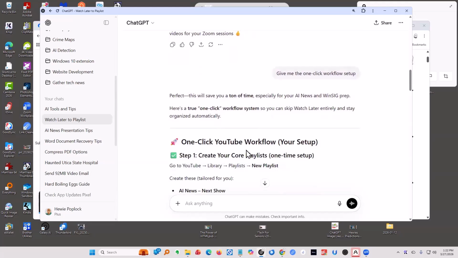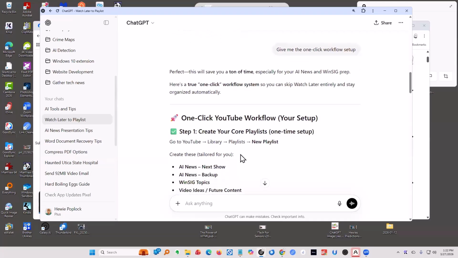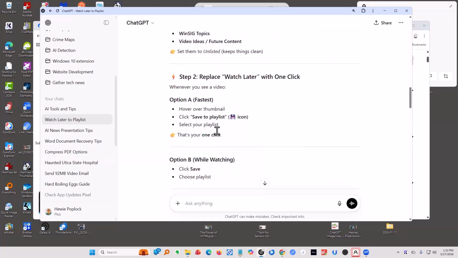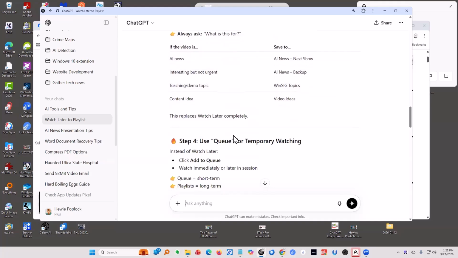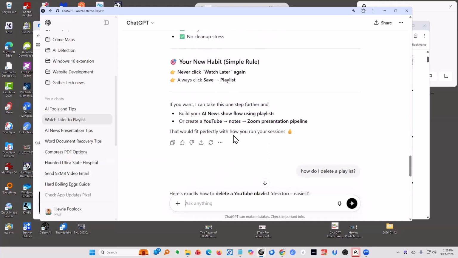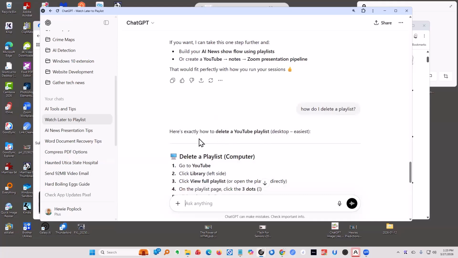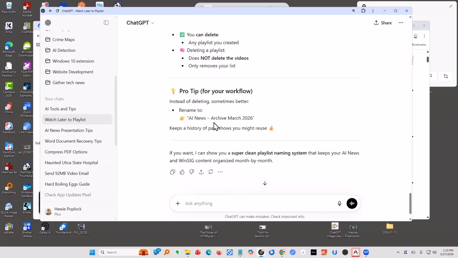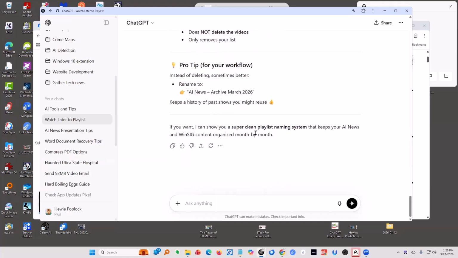And so one click YouTube workflow, your setup. Okay, so go to YouTube library playlist and new playlist. Now that was another thing that it suggested for me. And so I didn't use any of these. It didn't work. And then here's exactly how to delete a YouTube playlist. And that's what I did. And that's how I got rid of a whole bunch of them. And if you want, I can show you how to. And that was the end of that one.